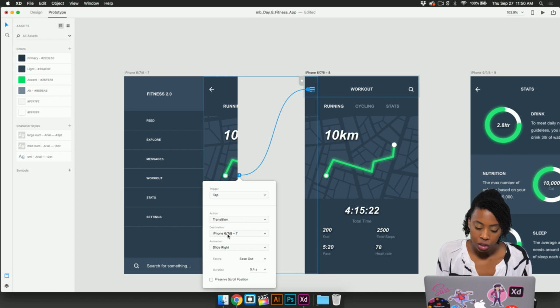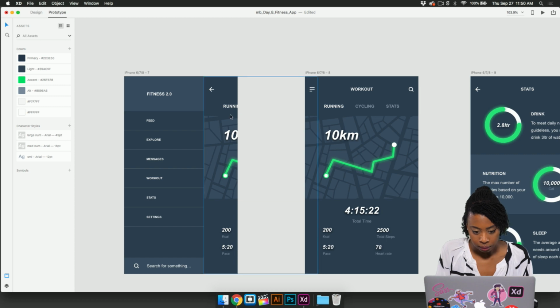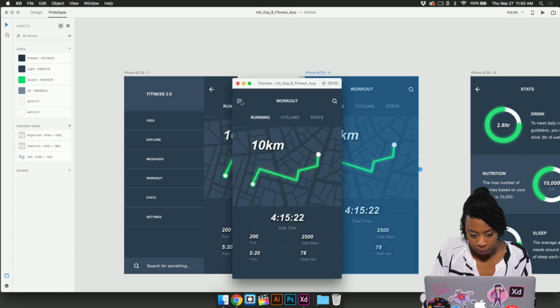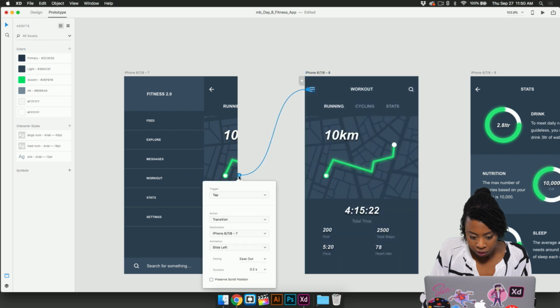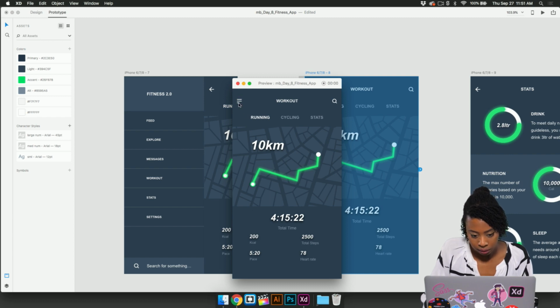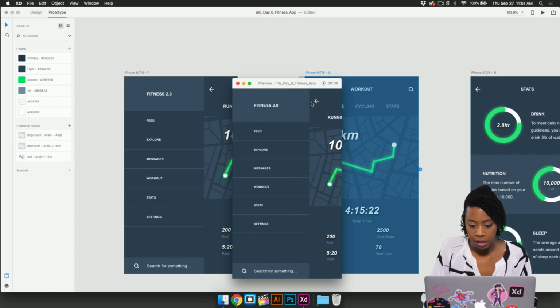And I want the transition to be a simple transition, and I want the animation to slide to the left. And I want duration to be 0.2 seconds. So really quickly, let me just test that out. Okay, so let me just fix that so it's slide right. And let's test that out. There we go.